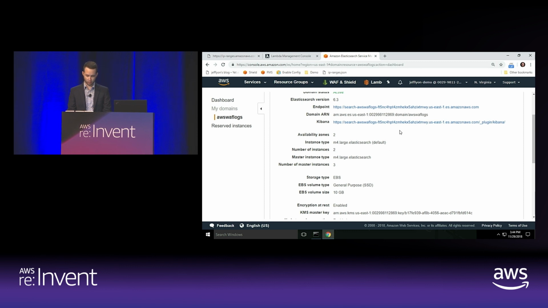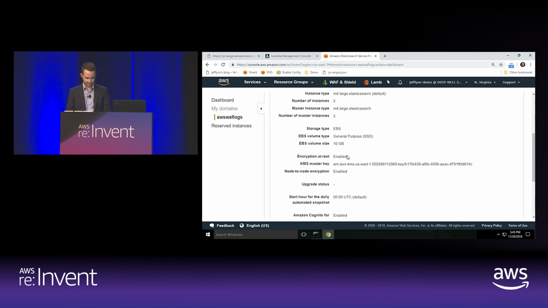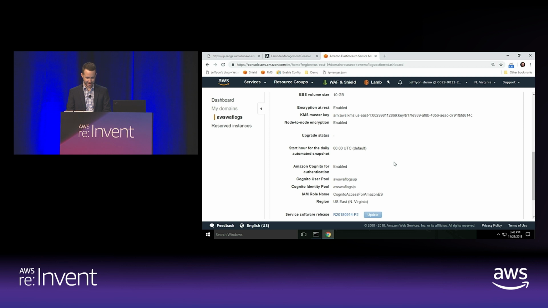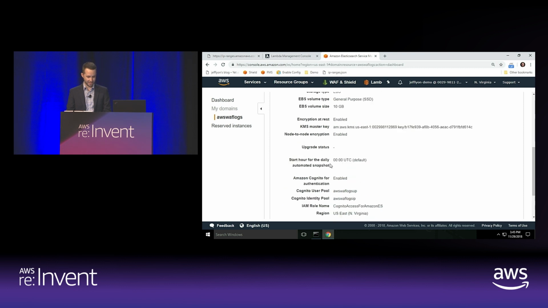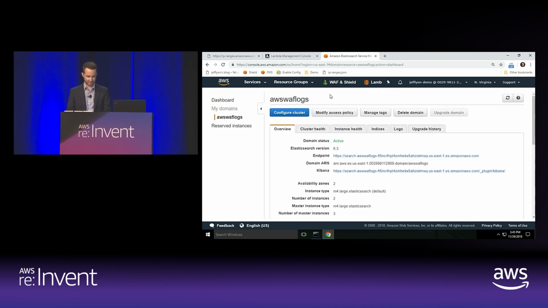This one has a public endpoint, so you can get to it over the internet. I wanted to have presence in 2 availability zones, 3 master instances to avoid split brain. I made some other specifications here as far as encryption, the type of volumes that I would like to have, and I specified integration with the Cognito user pool and identity pool. And this is really easy to build. I want to show you what that looks like.